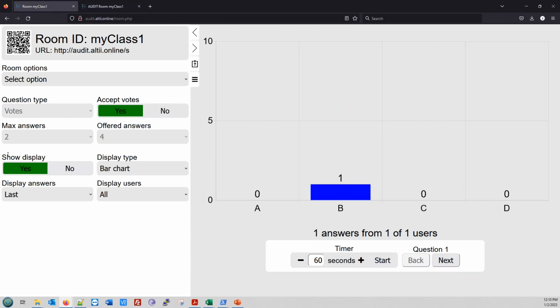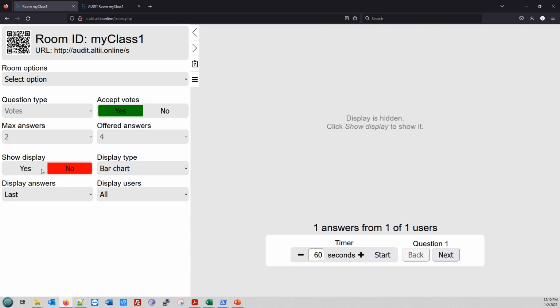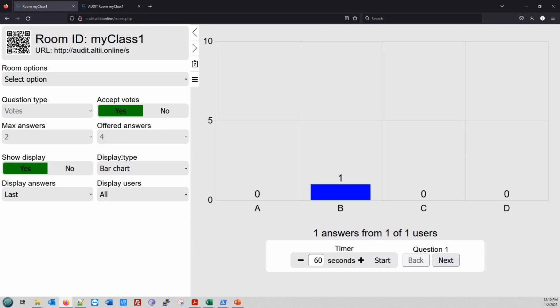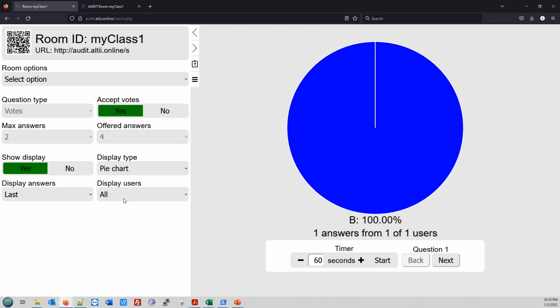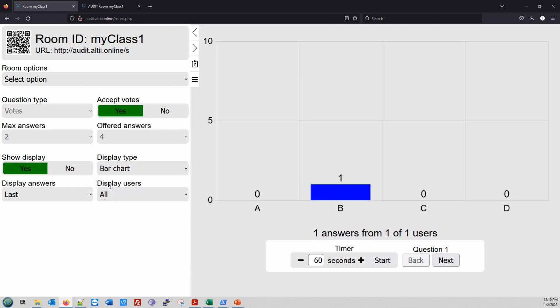Here in this part of the interface, I can define some settings regarding the display. So here I can choose where I want to show the display, or I can hide it. I can show it again. I can choose the display type between bar chart and a pie chart. I can choose which answers I want to display.